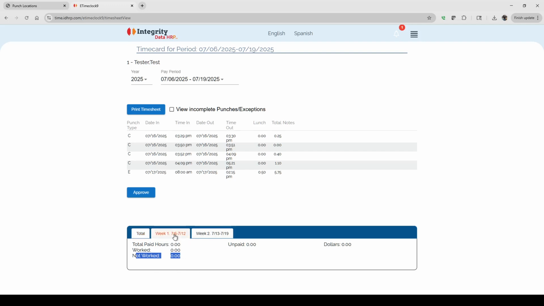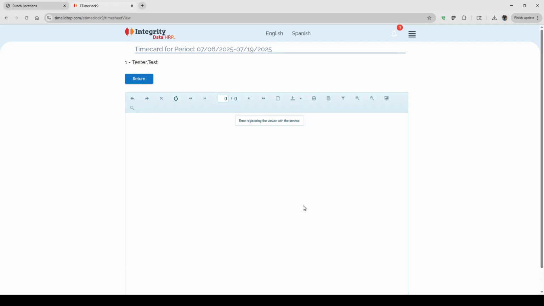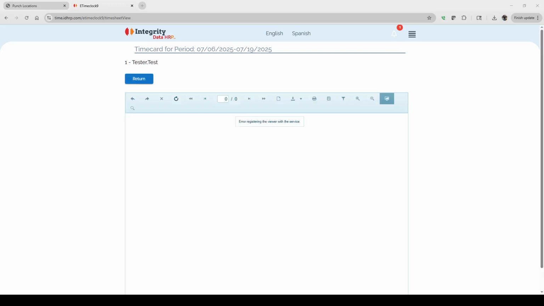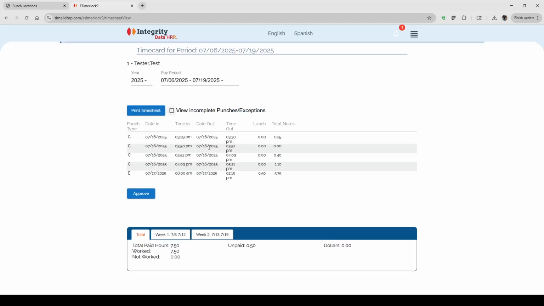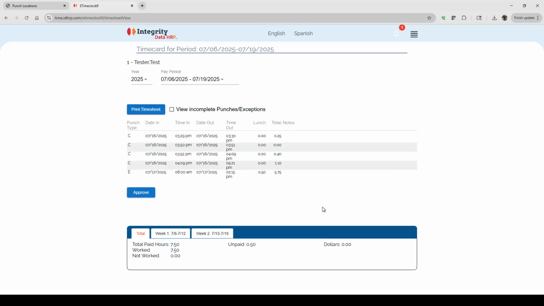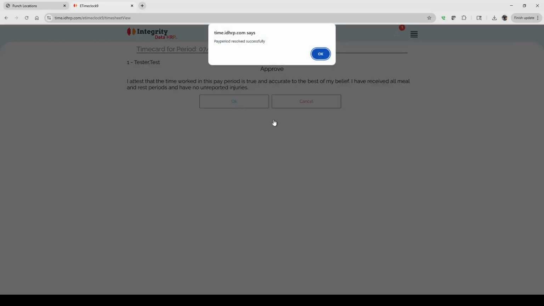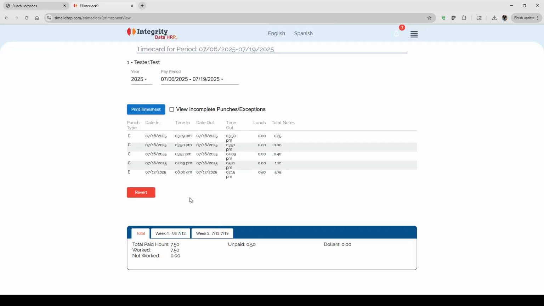I can see how much I did in week 1, click on week 2 to see how much I did in week 2. I can click the print timesheet, and I don't have this one set up yet, but that would give me a better breakdown of my overtime and things like that. So we'll just click return when we're done looking. If everything looks good for the pay period, we would click the approve button, agree to the attestation, and click OK. Pay period resolved successfully.